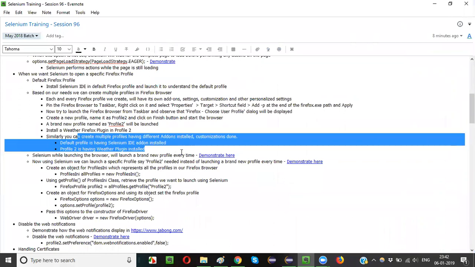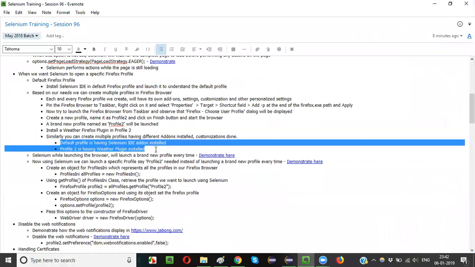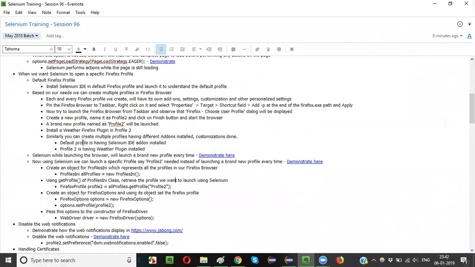Similarly, you can create any number of profiles, guys. Profile 3, profile 4, profile 5. Apart from the default profile, you can create any number of profiles. Up to you. Okay. But in this example, I have two profiles in my machine now. One profile is the default profile, which came by default when I installed the Firefox browser, and the second one I created by changing these properties, adding -p, and creating a new profile with the name profile 2. There are two profiles.